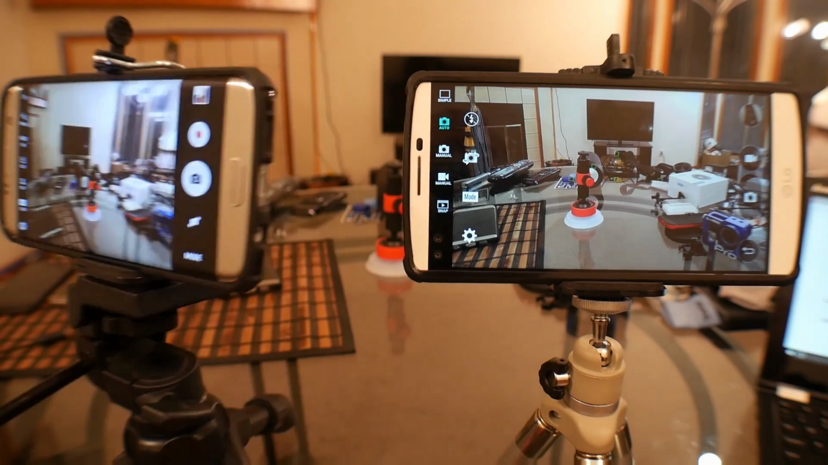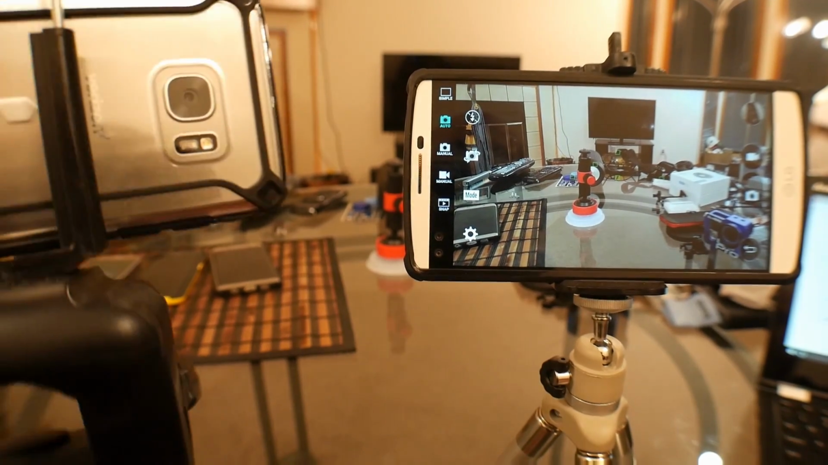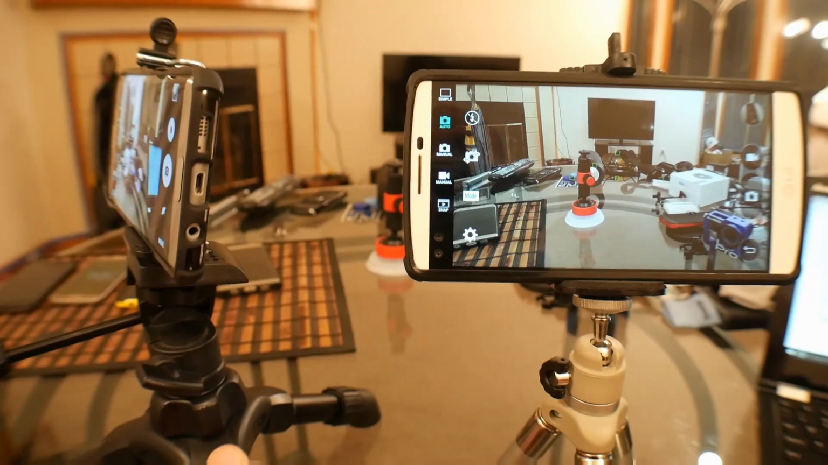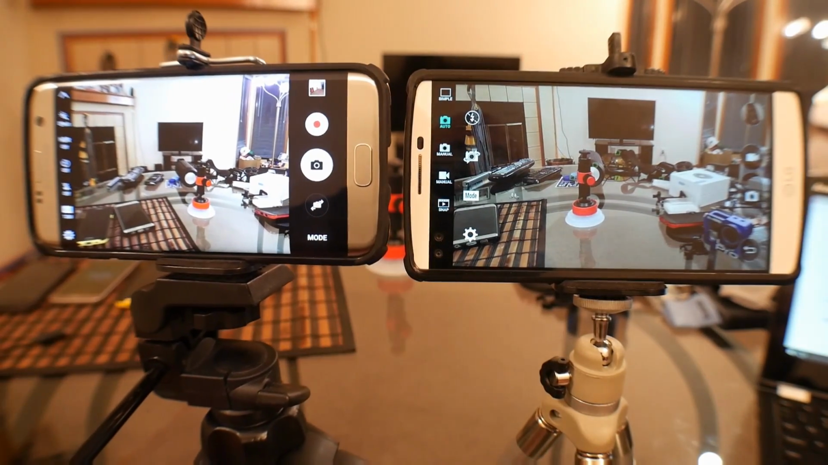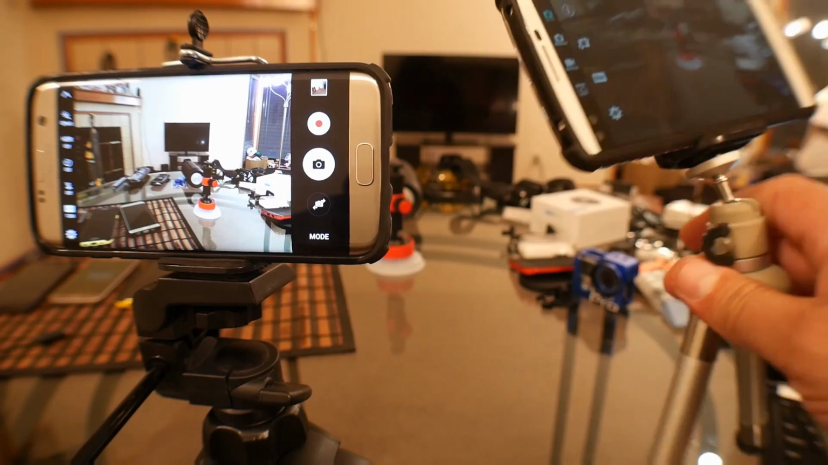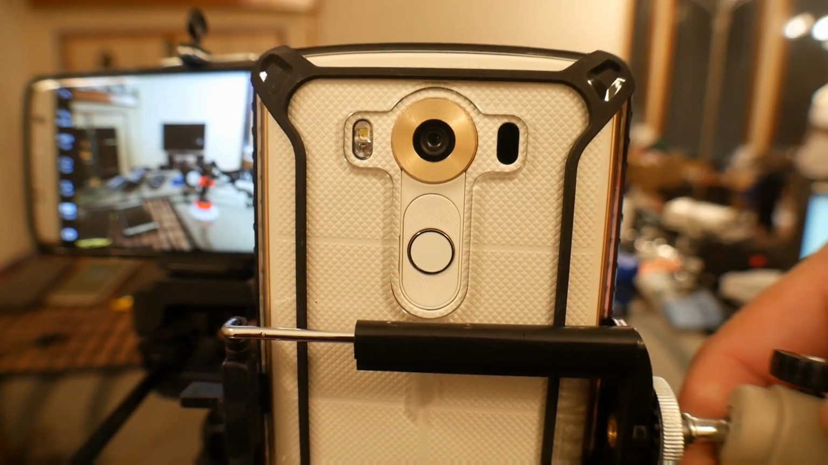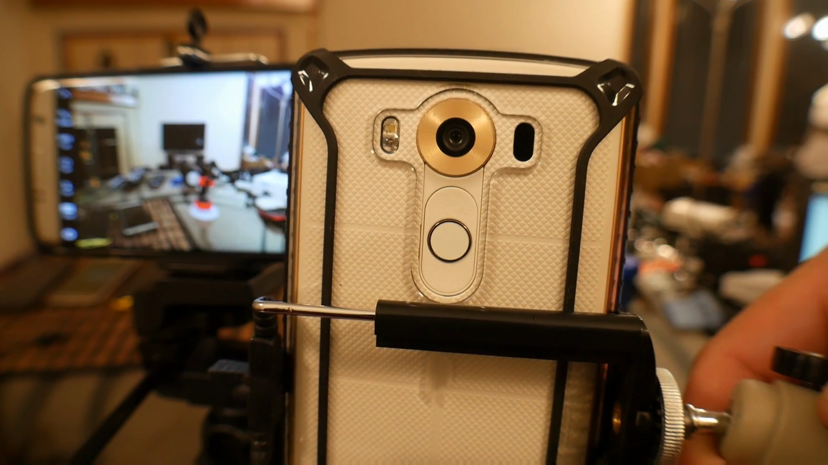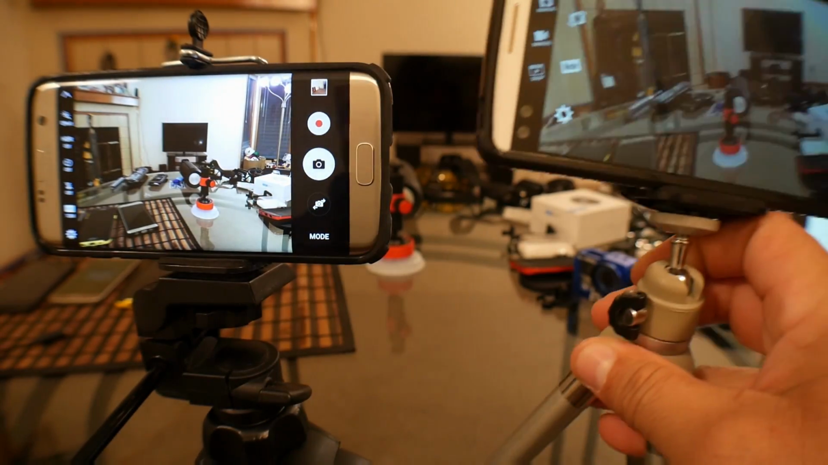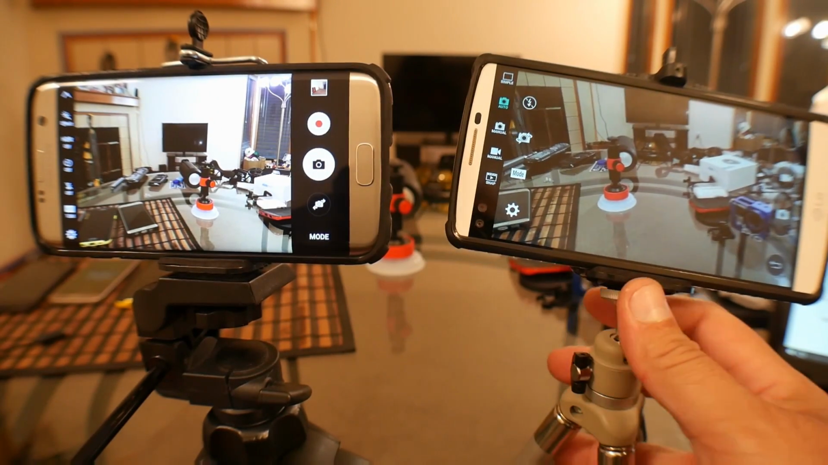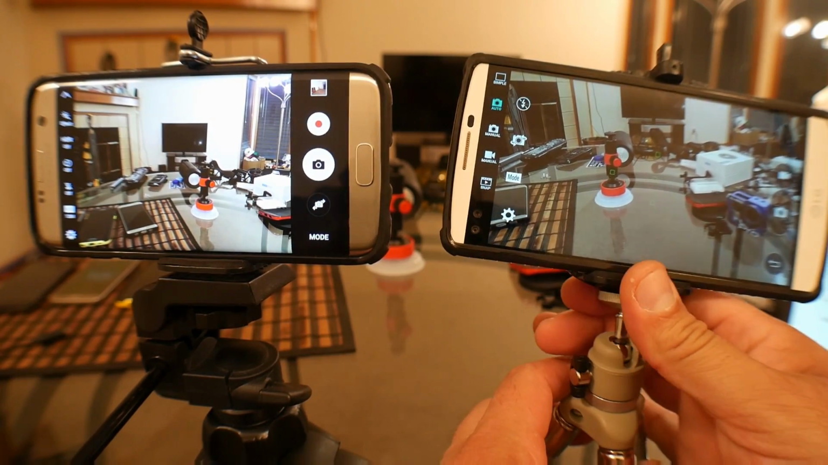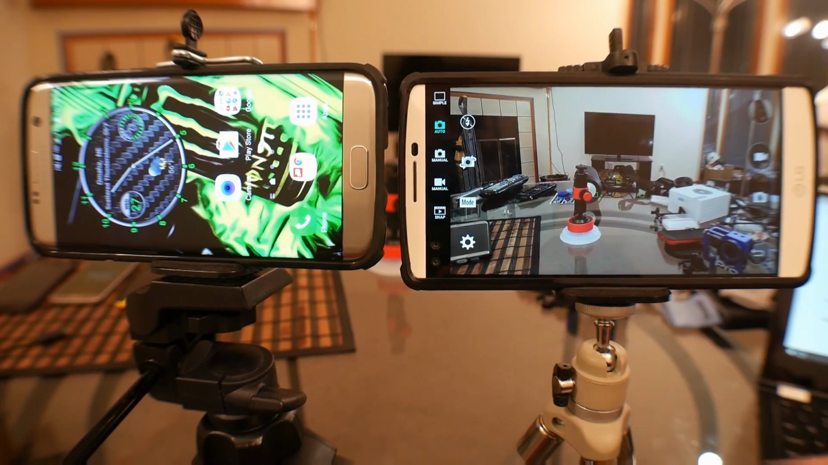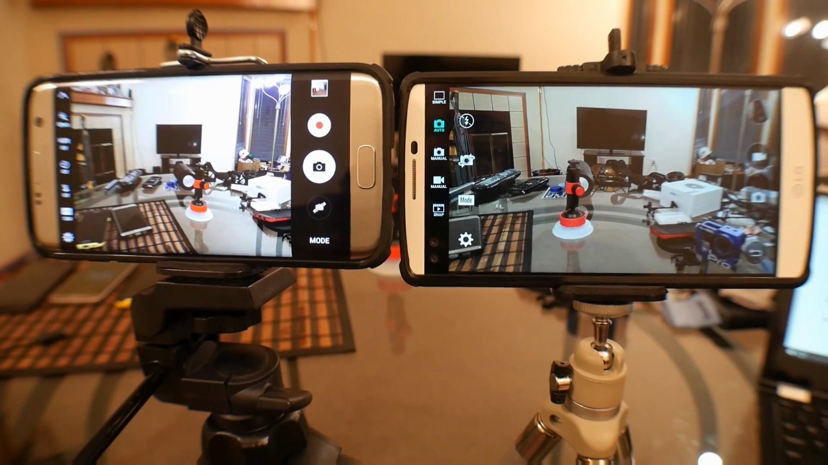As far as the rear cameras right here on the Samsung, we have a 12 megapixel rear camera that can shoot video in 4K and also 1080 at 60 frames per second. Right here on the V10, we have a 16 megapixel rear camera and can shoot video also in 4K. According to some websites, this phone can shoot video in 1080 at 60 frames. I have not been able to find that feature, so I don't think it's available. All right, so let's go ahead and start now here with the interface.